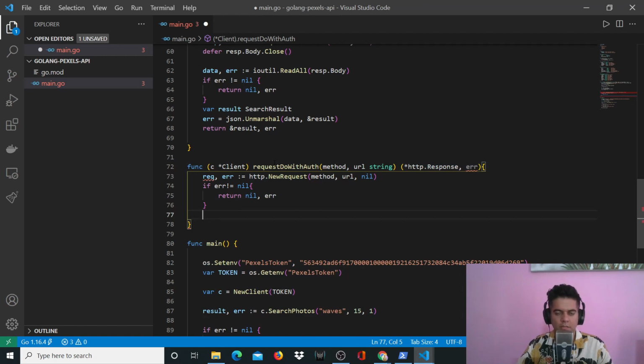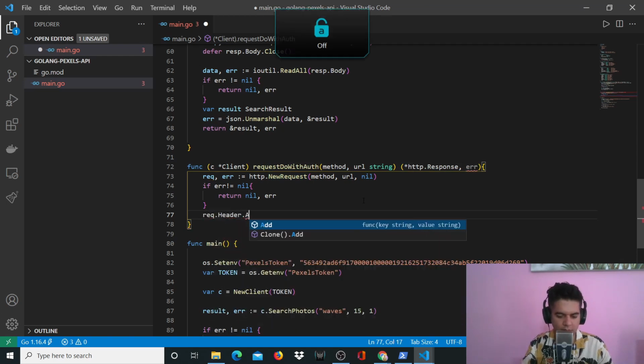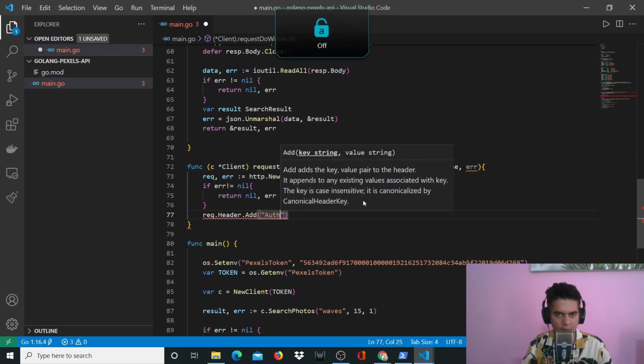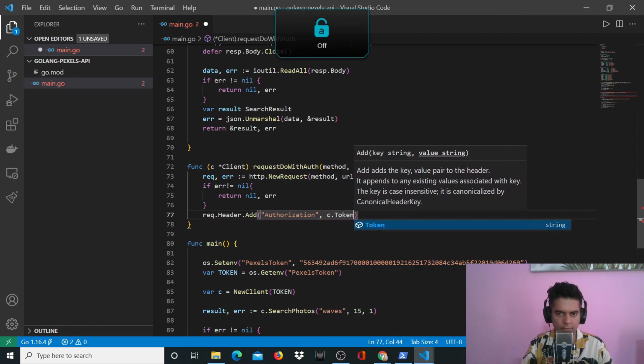Now, since this is making a request with the help of auth, and auth in this case being your token, we'll have to set our header. So we'll say add authorization, comma c.token.